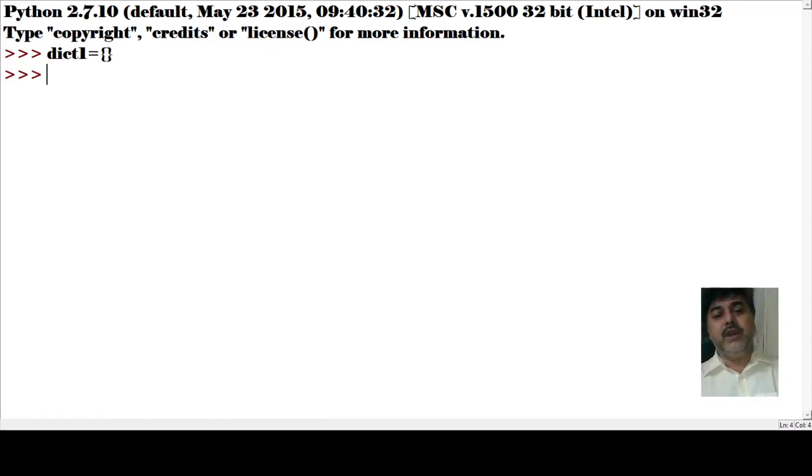Now see here, when we have made this dictionary, if I write dict1 and enter, what we see is curly braces open, curly braces close. This is a particular type that we are constructing. We are constructing an empty dictionary here. This is known as an empty dictionary.